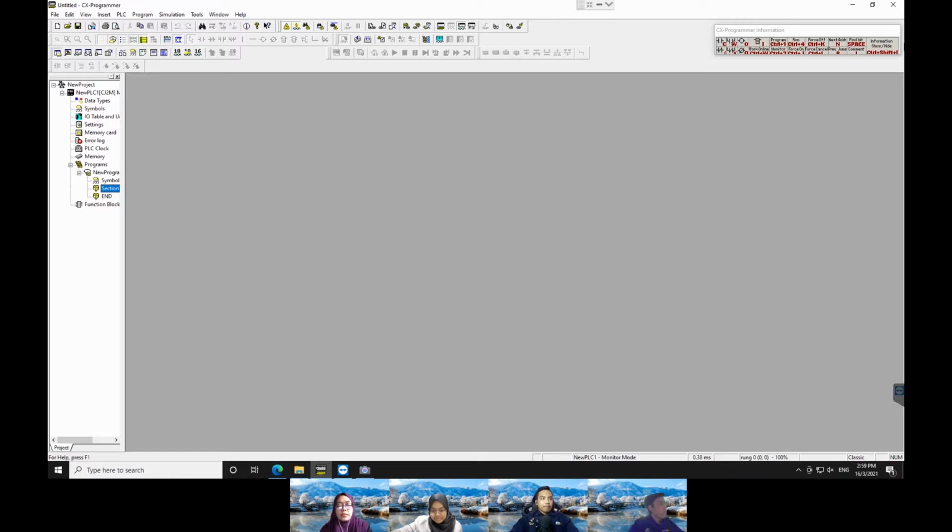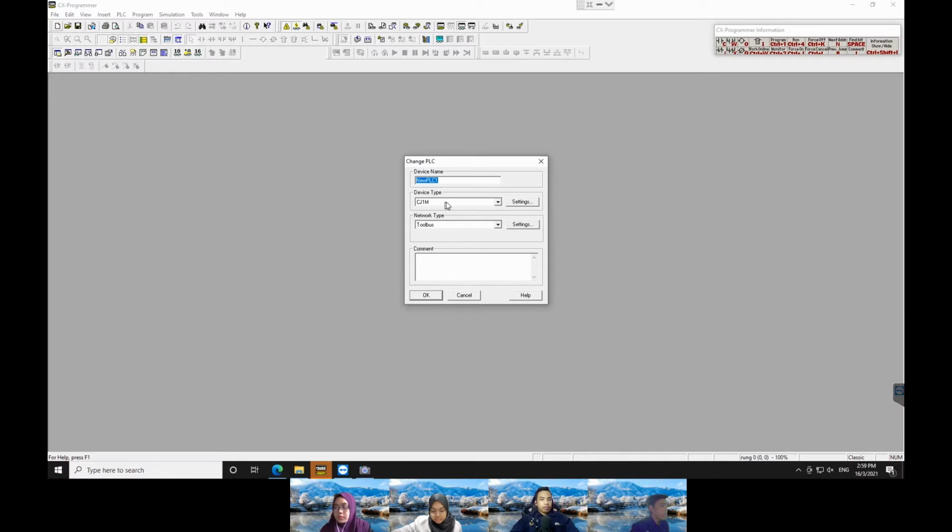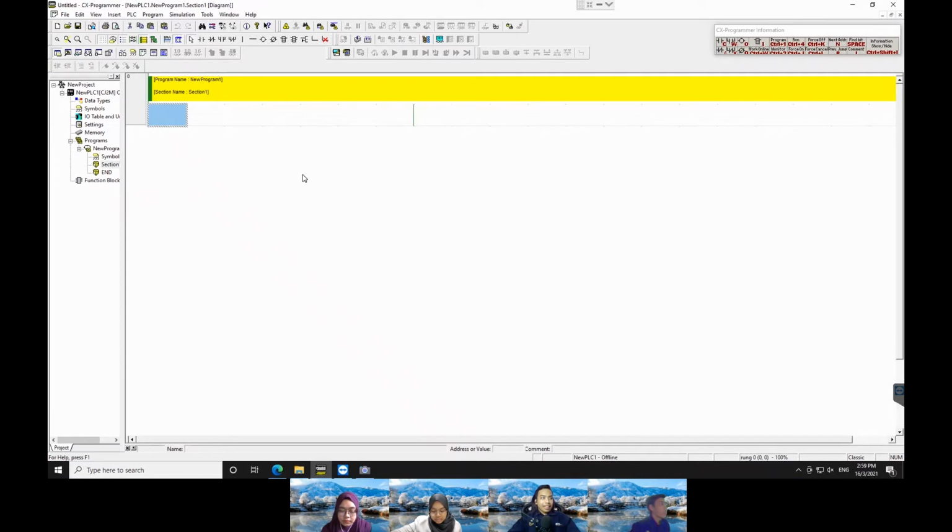First of all, you open the CX-Programmer. After you open CX-Programmer, your screen will be like this. If you can see on the top left, there is an icon like a paper. The icon like paper makes a new program. So we make a new program. For device type, we choose CJ2M and click OK. For the input, we are using the new contact, and for the output, we are using the new coil.